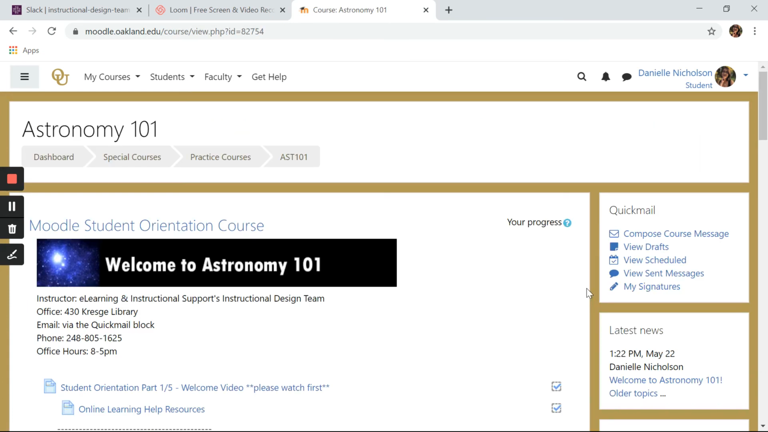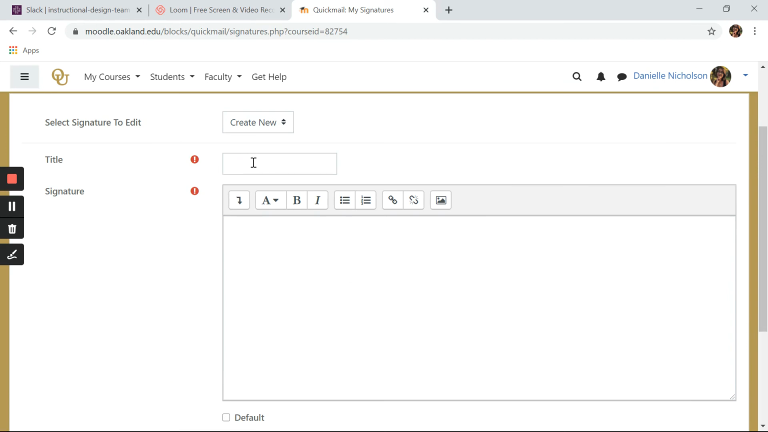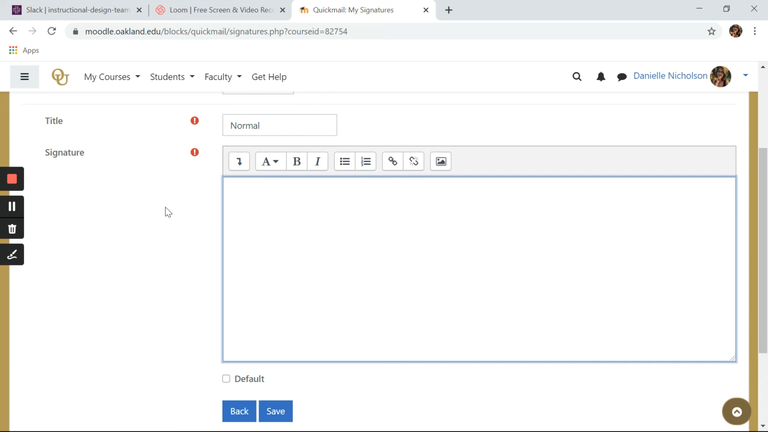You can also add signatures to the bottom of your Quickmail messages. The process is easy. In the Quickmail block, click the My Signatures link. Add a title, which will just be something you see as the label for the signature. Type your signature in the signature box. By checking the default box below, you will designate this signature to be added to all messages that you send by default. Finally, click the Save button at the bottom of the page.